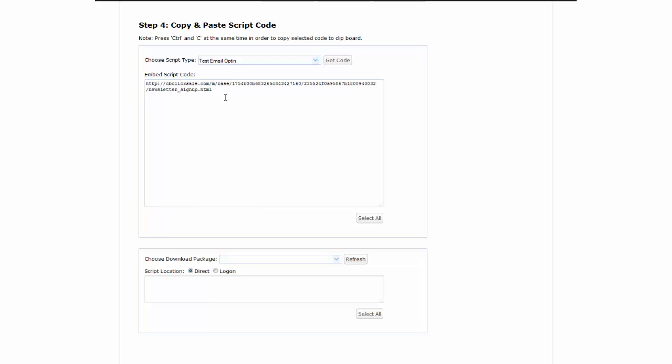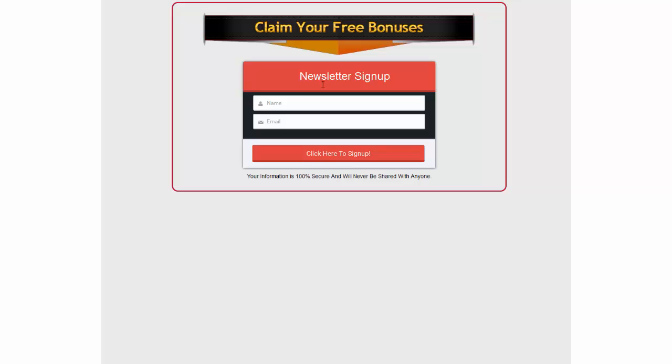All you need to do is copy the URL to your browser as shown. And here you can see the test opt-in form. I'm simply going to add a name and email and click Submit.